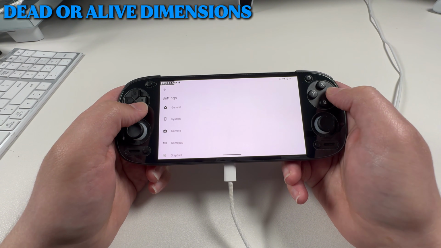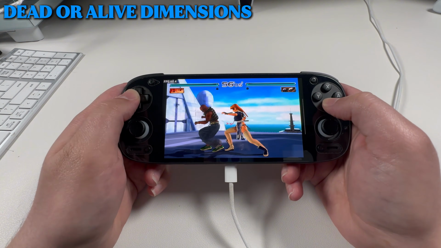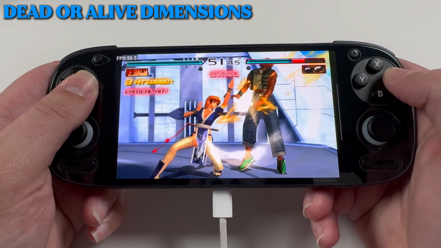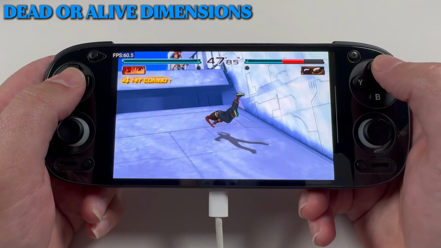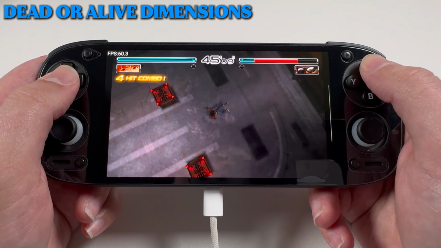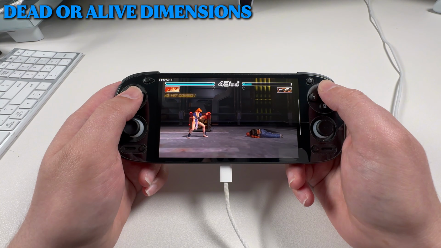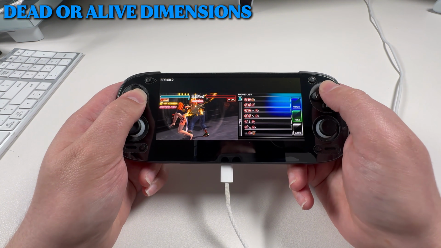With Dead or Alive Dimensions, you might get a lot of frame drops depending on what resolution you're running the game on the RP5. Also, when you first launch these games on the RP5, they might struggle a bit because they are compiling shaders. After this first initial time you launch the game, the next time it most likely will run better.